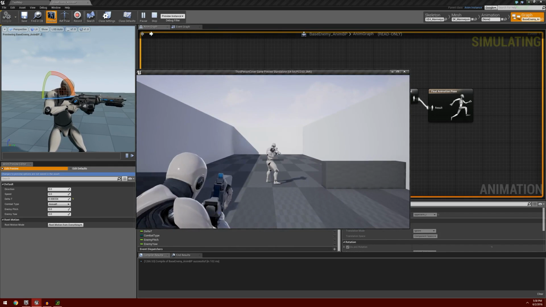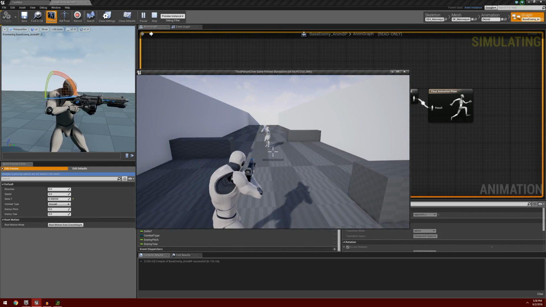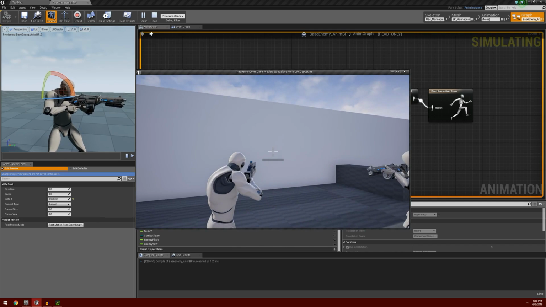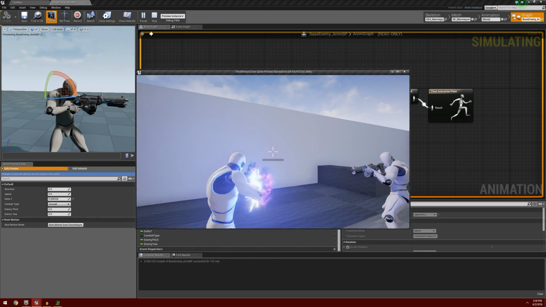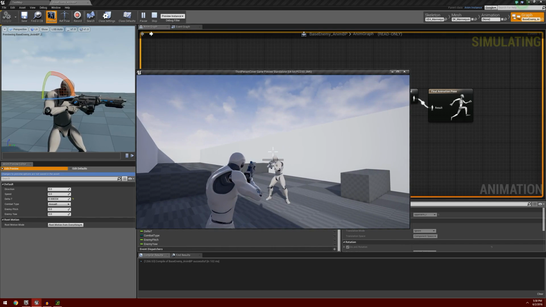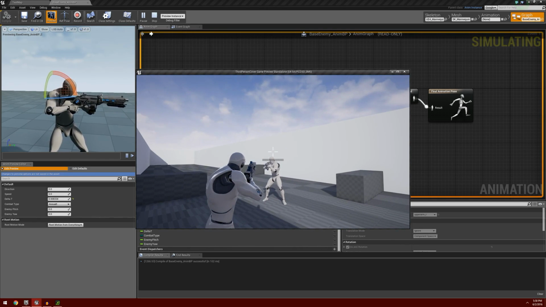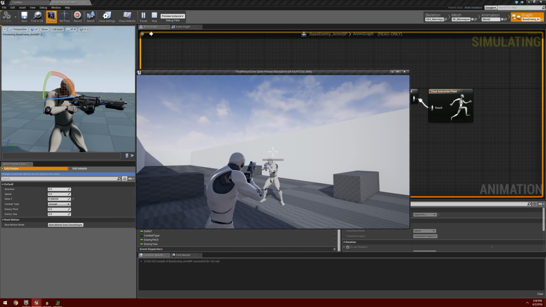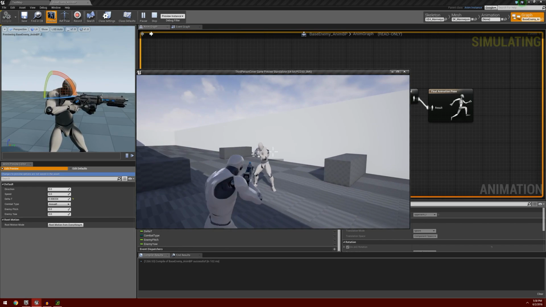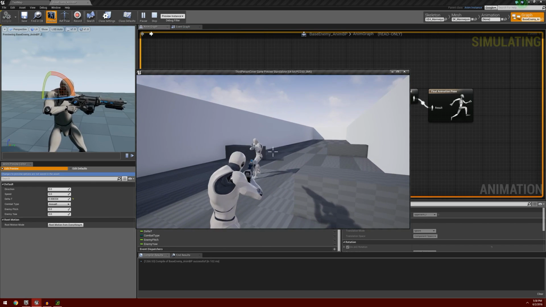So we get his attention. He turns around, he's shooting at us, and when he is right away from us, it looks pretty spot on there that he's aiming for our center of mass. And if we move to the side and let him fire again, he's still aiming at our center mass. So that looks pretty good.